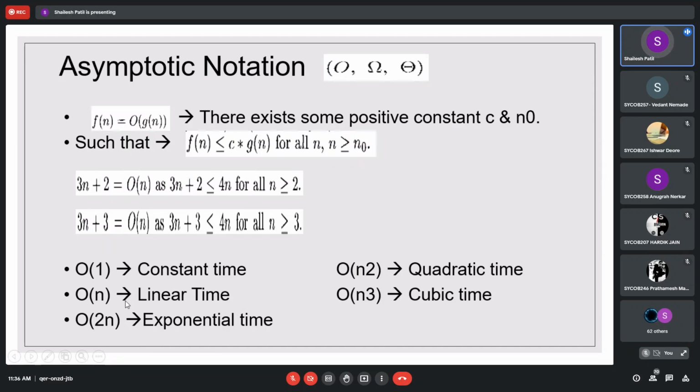O of 1 is a constant time. If the element is found in only one search, that is called constant time. So the complexity of that algorithm will be constant time. O of 1 does not mean the element is found at the first position; it is the complexity of that algorithm.